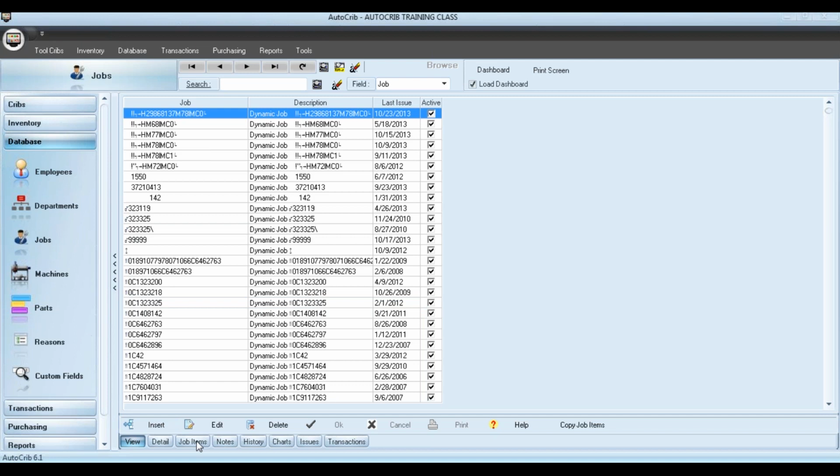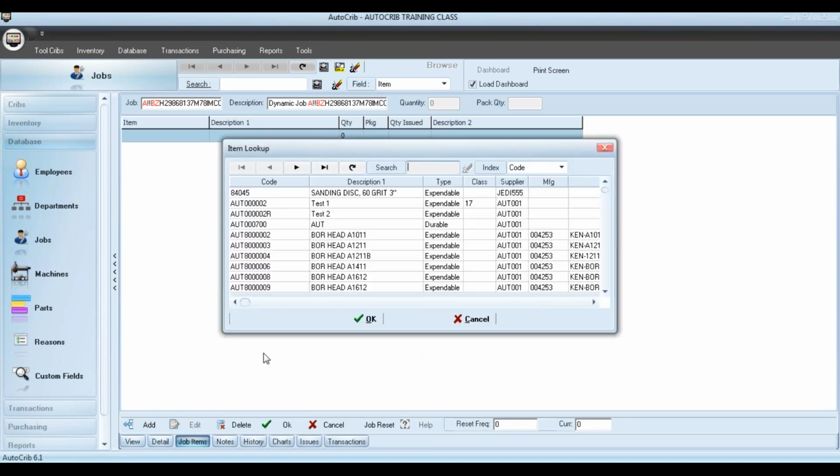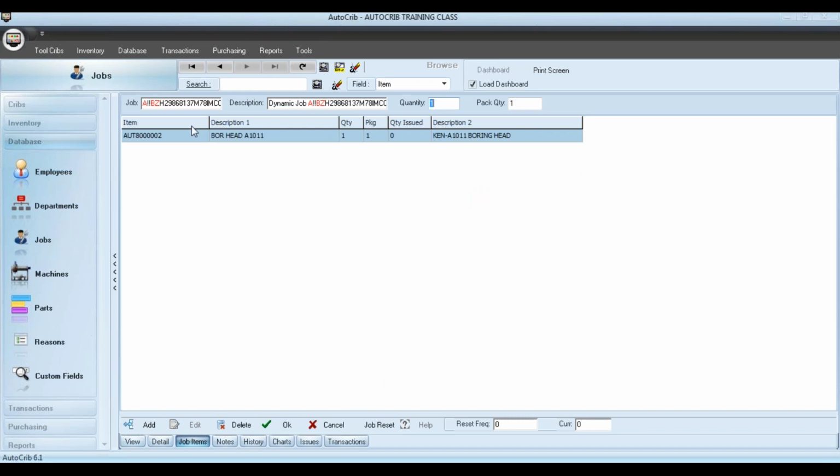that you want to add the job items to. And at the bottom, there is a Job Items tab. You click the Edit button here. Then click the Add button to add selected items to this job. And once you have selected an item, now when the user selects this job at the machine, the only item that will show up on the list to issue would be the item here that I've assigned to that job.